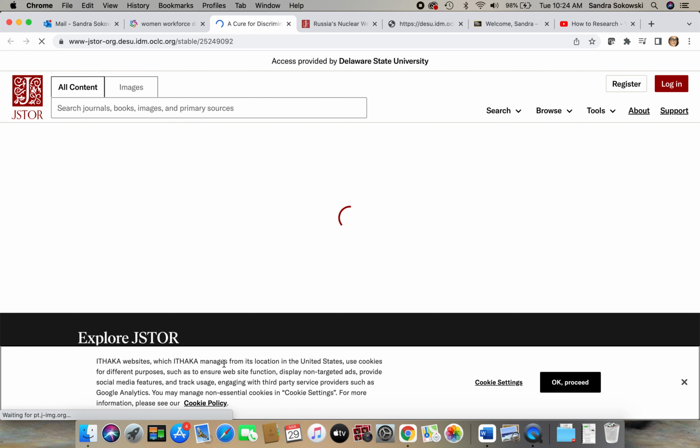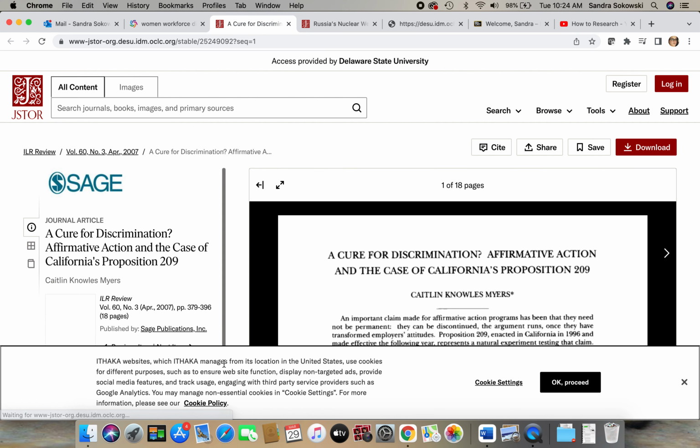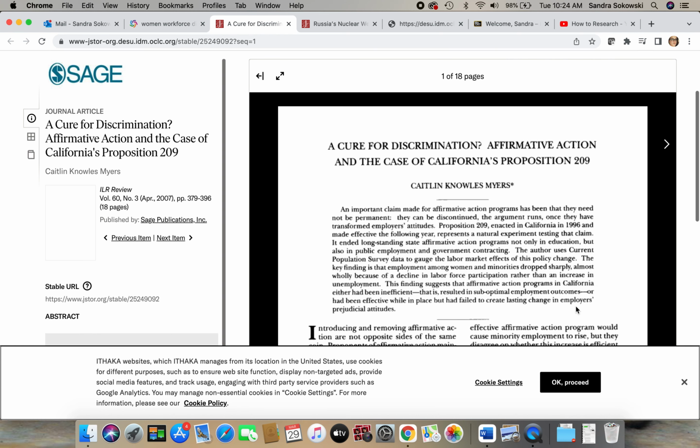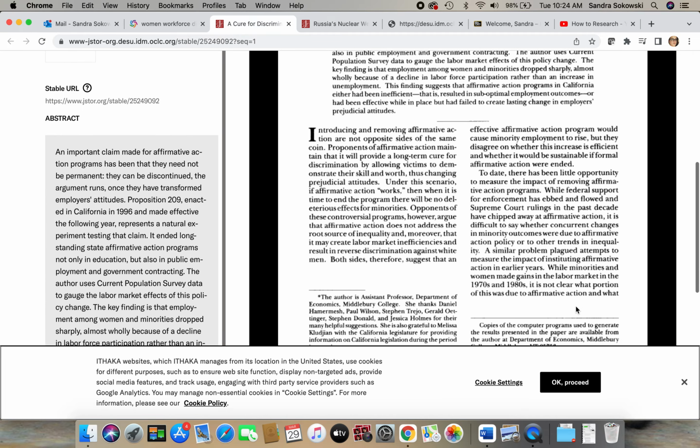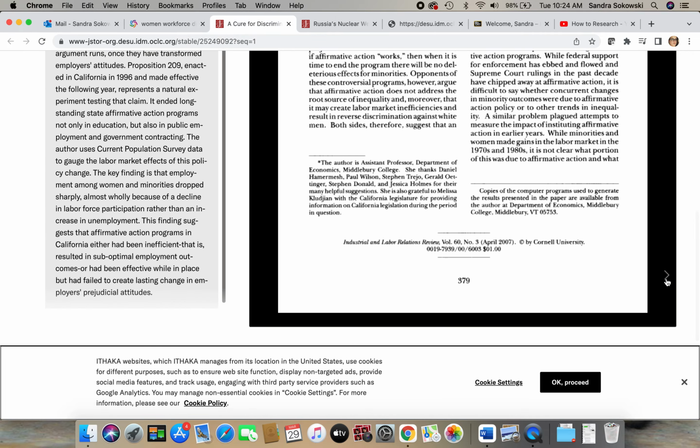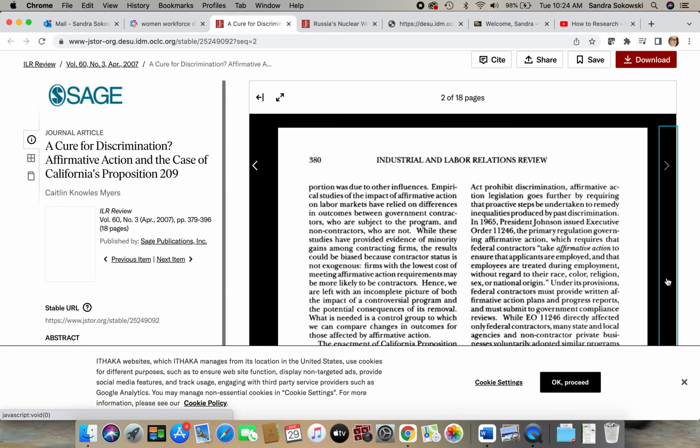So if I just click on View Full Text, remember I already put my barcode in, and so it remembers that, so I can just click on this and then I'm ready to go. There's the essay I wanted to read. And I can just page through this just like it was a magazine.